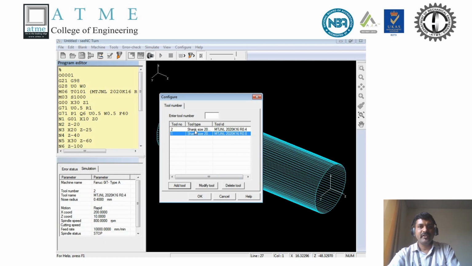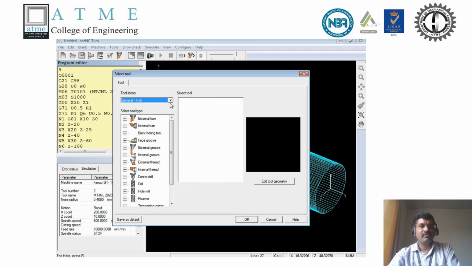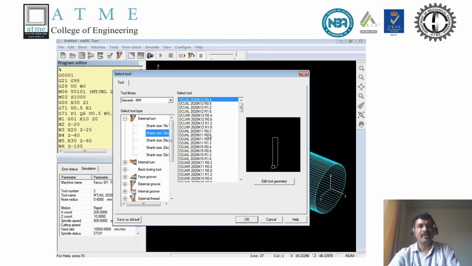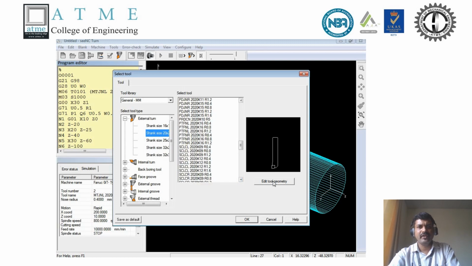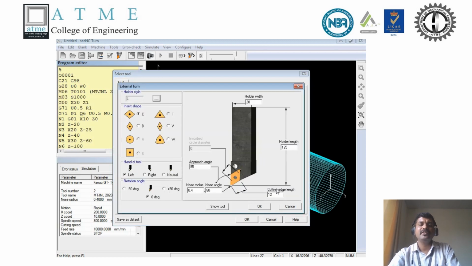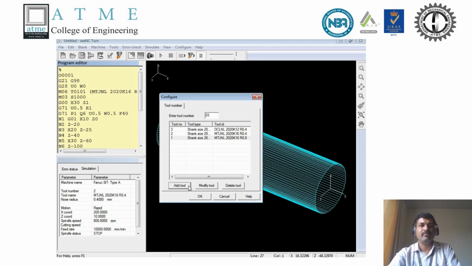How to select means we need to go for add tools. Add tools will ask for the tool numbers, so you have to define the tool number, 1, 2 like that. Add. Always it is in the inch system by default, so you have to change it to millimeter. Then what is the external turning operation? As I told you, the reference tool shank is 20 by 20. You can modify these things as per the requirement, as per the program requirement.